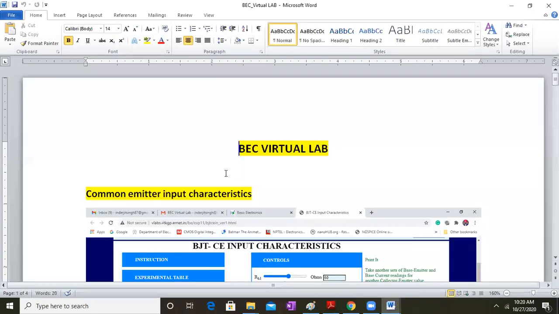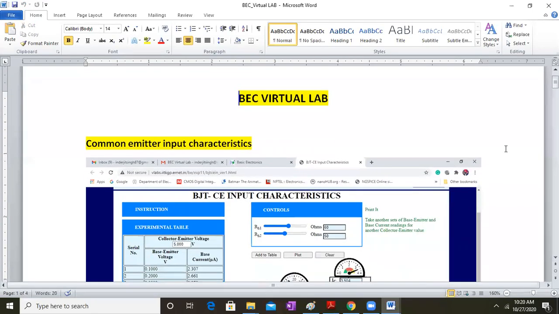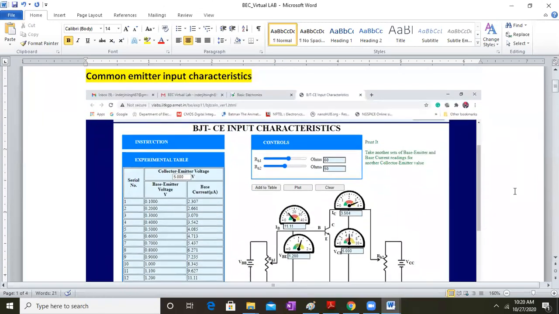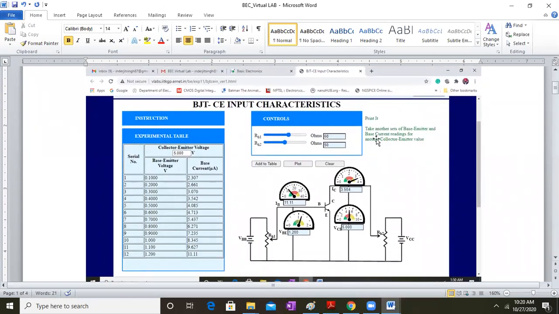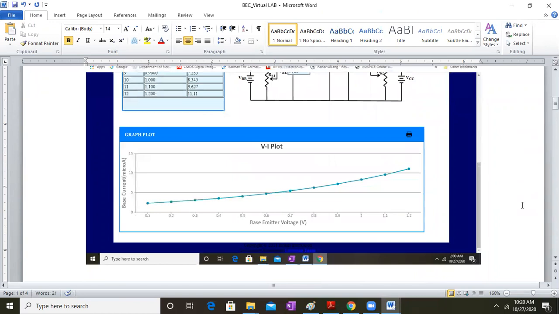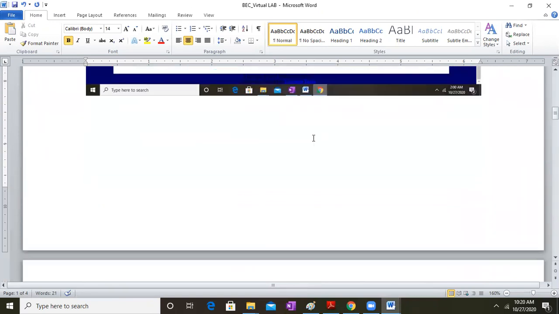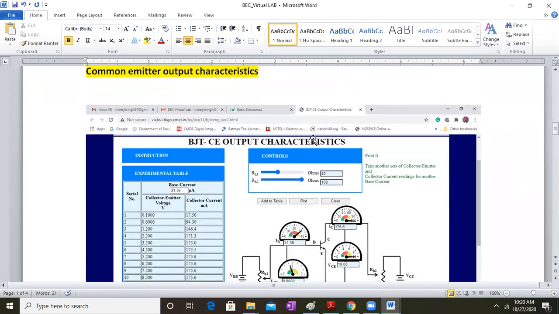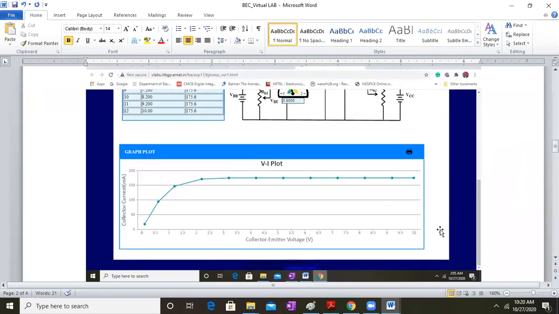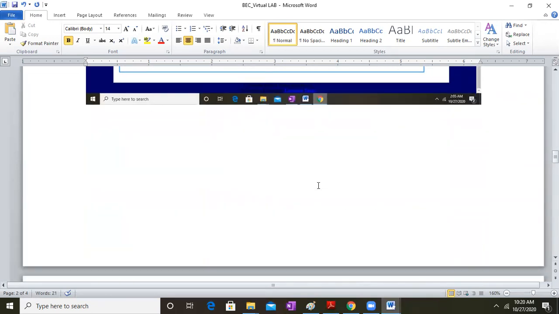Now let me go over here. This way, you can start by writing the virtual lab number 11. First, give the heading common emitter input characteristics, and attach the input characteristics plot, with your name and your roll number. I have not added it over here. And the corresponding plot, attach with your name and your roll number. Next will be common emitter output characteristics, attach your name and your roll number over here. And for the output characteristics also, the plot.